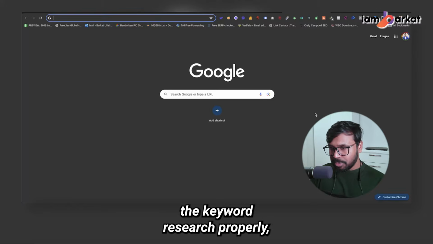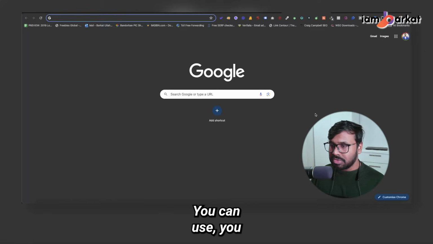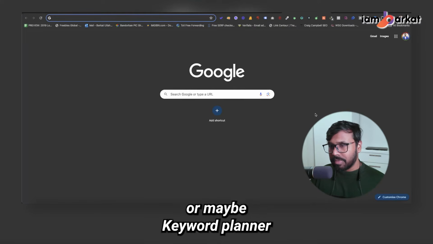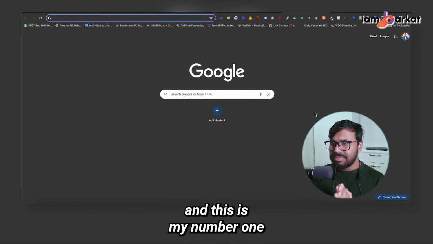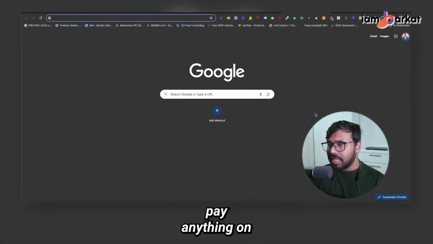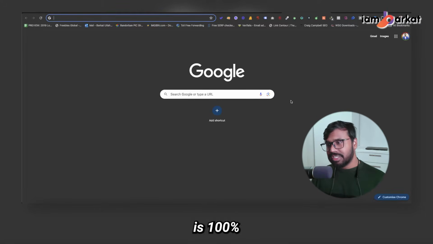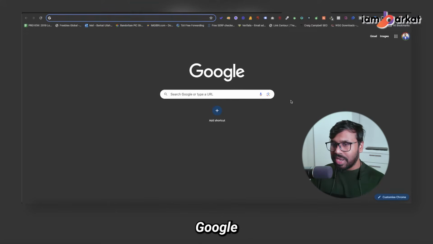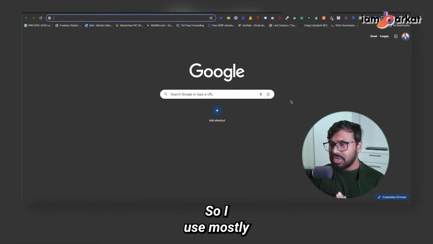I will show you how to do the keyword research properly and how to break down the campaign. To do keyword research properly, you need a keyword research tool. There are lots of keyword research tools on the market. You can use SEMrush, Ahrefs, or maybe Keyword Planner. For Google Ads especially, my number one priority is Google Keyword Planner, and it's totally free. You don't need to pay anything. Another thing is, Google Keyword Planner is 100% owned by Google, and you are going to run Google Ads on Google. That means the Keyword Planner will give you 100% accurate data. This is my assumption, and that's why I mostly use Google Keyword Planner.